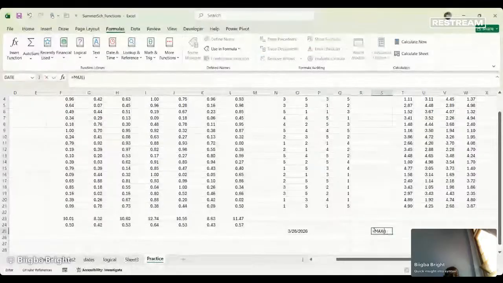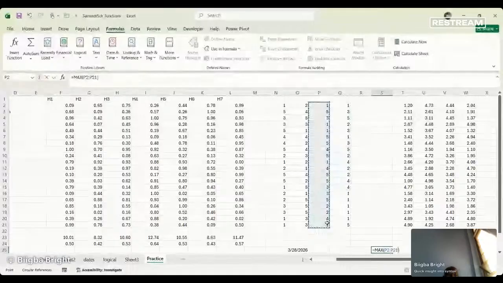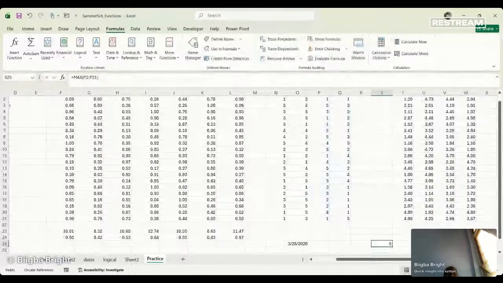If I wanted to find the maximum, I could highlight the whole thing. Or if I know the cell addresses, the range, I'll just type it, P2 to P11, and that's all. Close it up and tap enter, and it should give you the maximum number, which is 5. So the functions are all found inside the formulas tab.